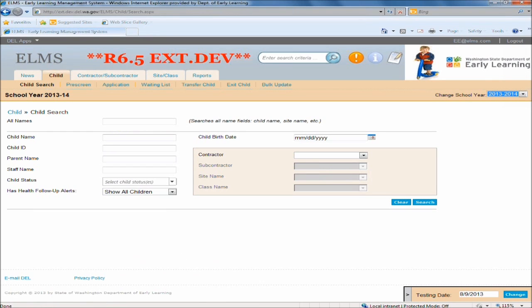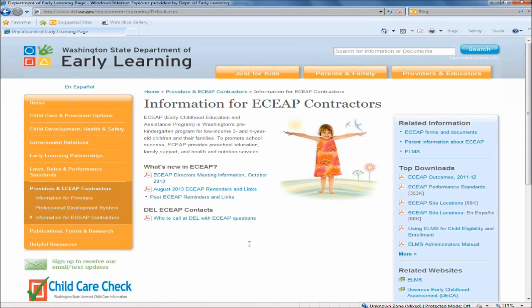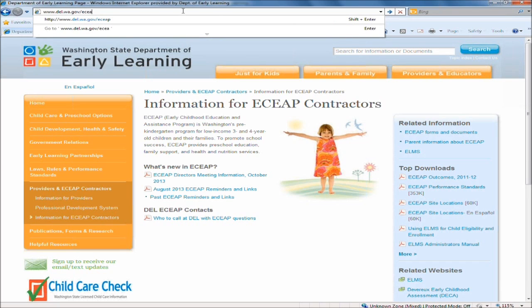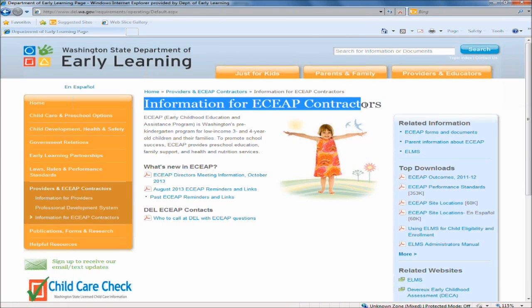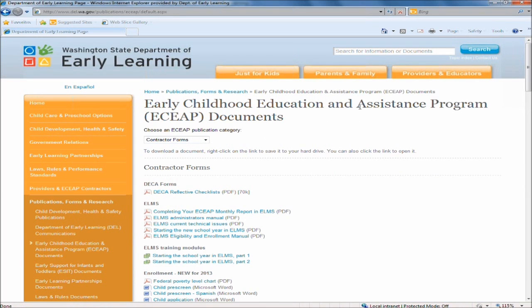So I'm going to go ahead and show you where there are some paper forms that might be of use to you. If you use the URL www.del.wa.gov, that's for the Department of Early Learning, and then /ECAP, it takes you to this page that's information for ECAP contractors. Over on the right, you'll see that there's a link called ECAP Forms and Documents, and that's where you want to go. You might want to bookmark this page for yourself.